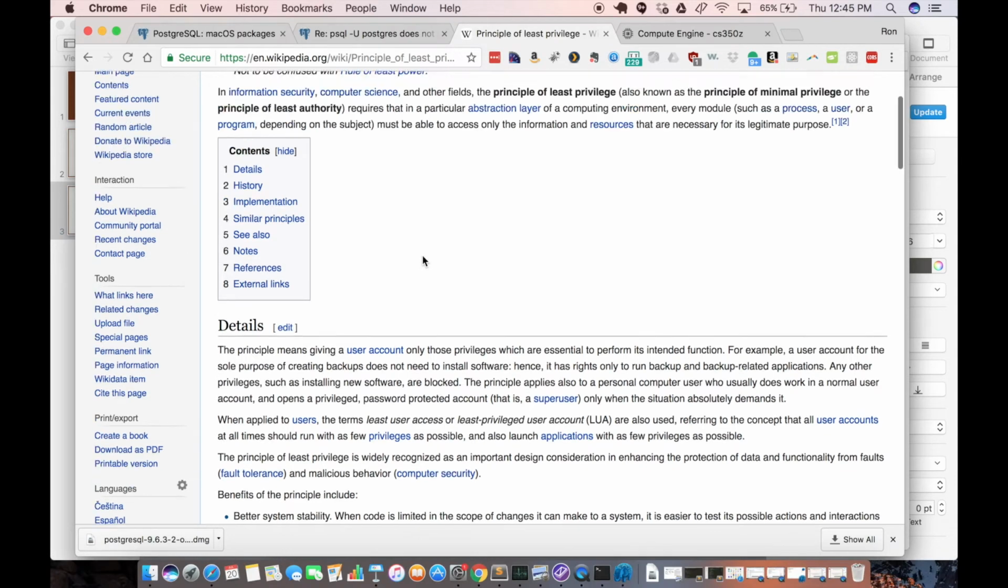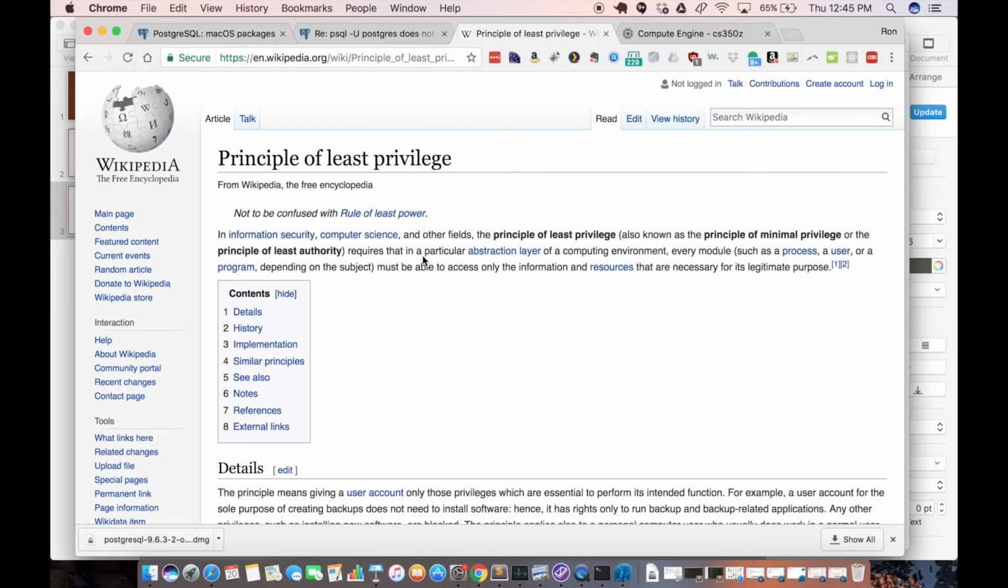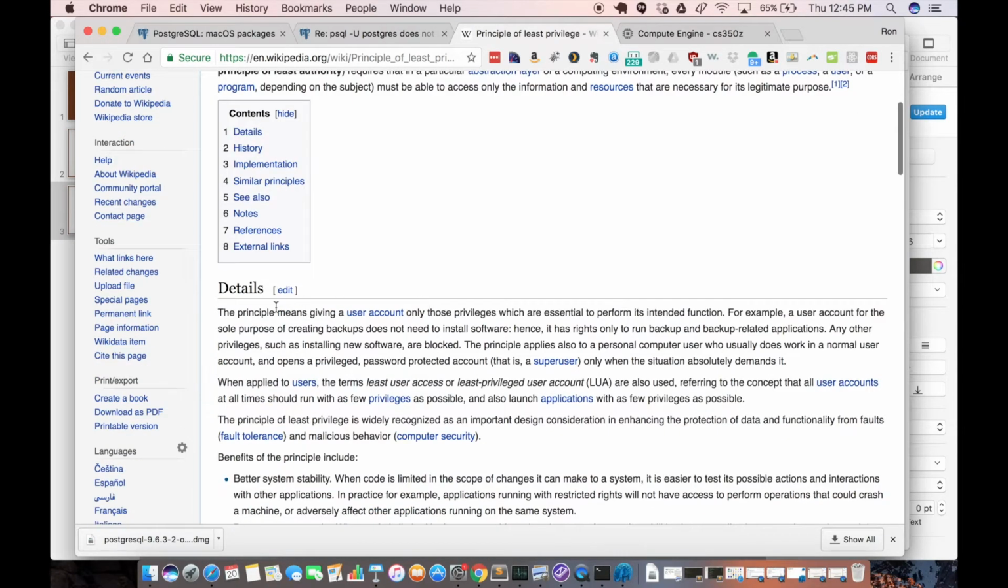So if I go here to the Wikipedia article about principle of least privilege, it says the principle means giving a user account only those privileges which are essential to performing its intended function. So if you have a user on your computer, you're not going to give it the ability to erase all the hard drives on that computer. It's just, what does this person need to do? We lock it down even more in computer science labs, where you can't even install software. So we're thinking protect the system by giving the least amount of privileges.